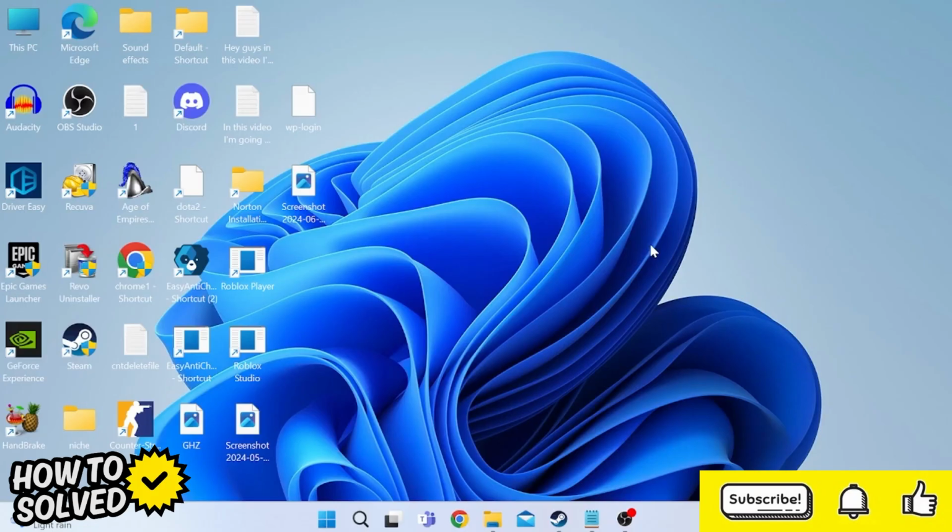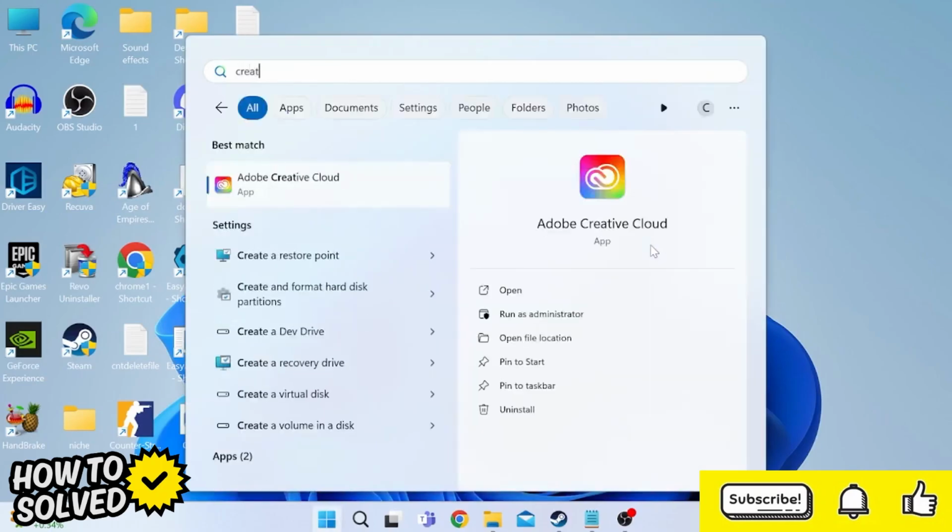So let's jump straight into it, and before I start making any changes to my computer, I always like to create a restore point, and I suggest for you to do the same. That way, if for any reason we need to revert back to our original settings, we can do so in one simple click. So head over to the Start menu and search for Create a Restore Point.